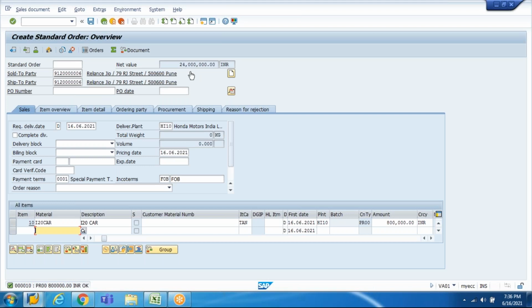Is the number correct? This 24 lakhs? Not 24 lakhs, right? 2.4 crores. How much is this number? 24 million is what we say, right? It is 2.4 crores. Yeah, yes, sir. Yeah, 2.4 crores. Okay, move right. PO detail.